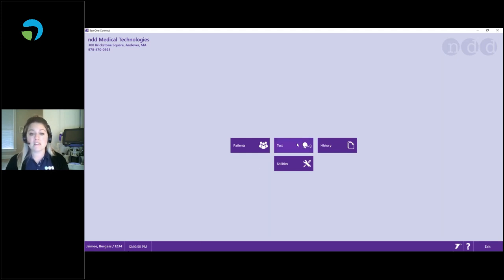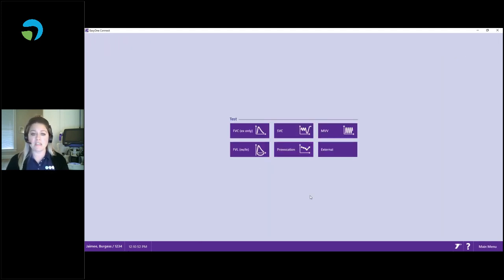I'm going to select that middle tile, which is the test tile, and it's going to bring me into our test menu. I'm going to be doing an FVC, which is an exhalation only maneuver for you guys today, just like we explained earlier. The first thing in all of these tests is that the device is going to ask you to block the Spirat mouthpiece so that it can do a very quick check. It's checking the room temperature, the humidity, and the barometric pressure, just to make sure that our ultrasound sensor is ready to go for our test.